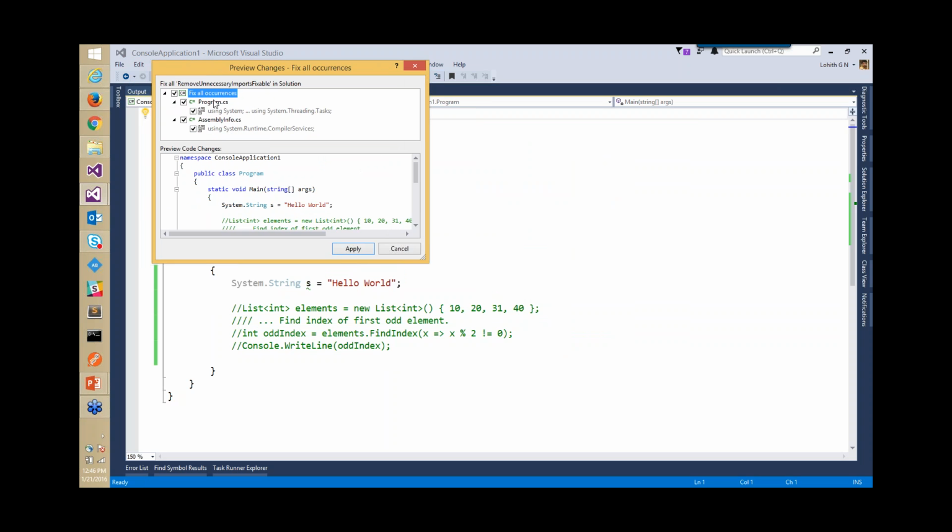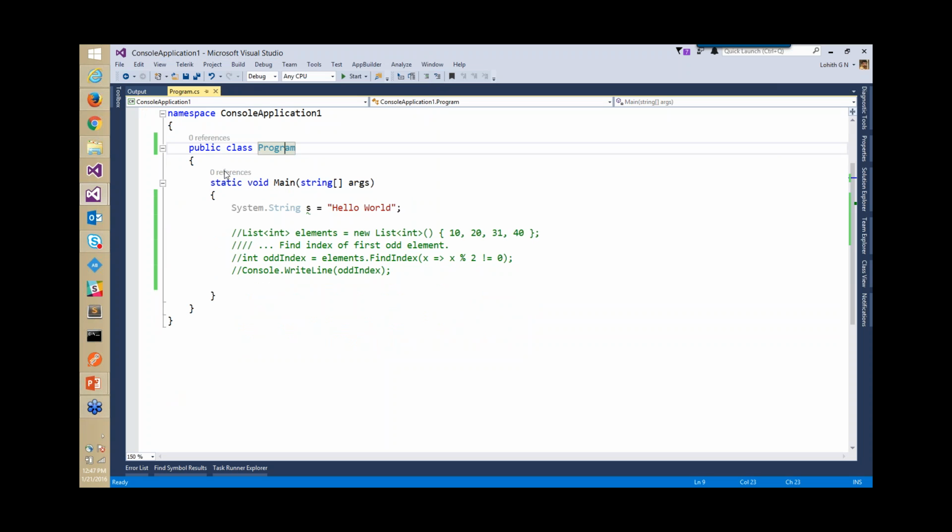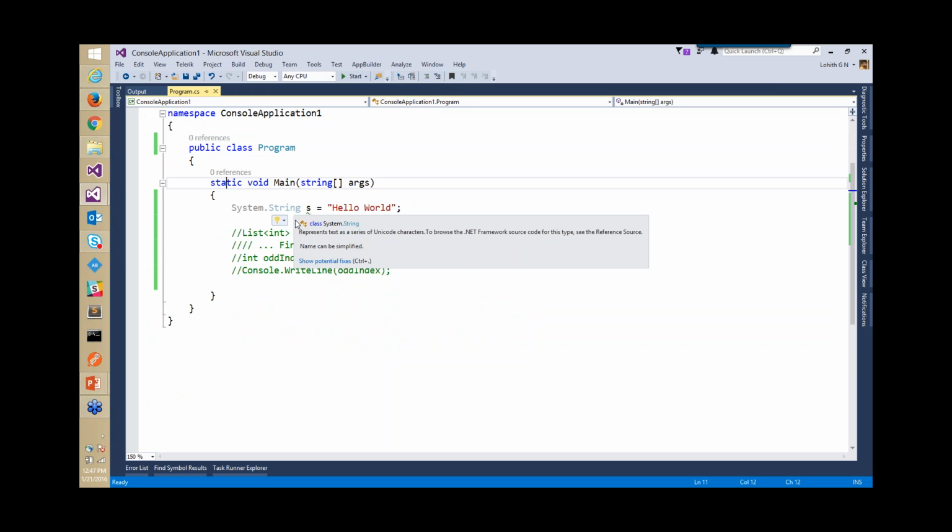And it did find the unnecessary usings. It found them in program.cs. Here it is. And not only that, in assembly info also it found some using statements that were not used, right? That is how crazy it can get with the new live code analysis. There's a bunch of things that you can do with this. This has always been there. If you see here, it says 0 references.